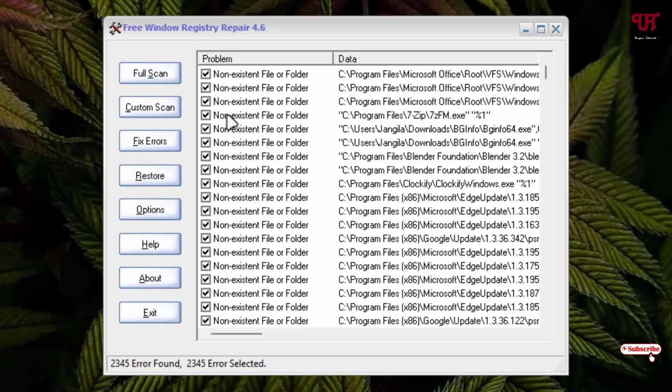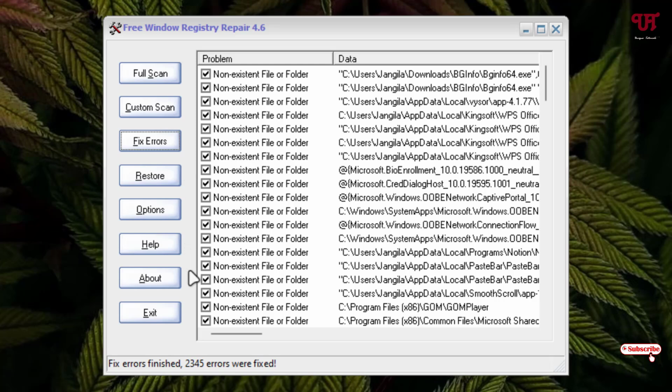So now in order to fix all these errors, just click on this fix errors. So finally the errors have been fixed completely. You can see at the bottom some information, fix error finish. So this much of errors were fixed. So all my registry errors have been fixed successfully.